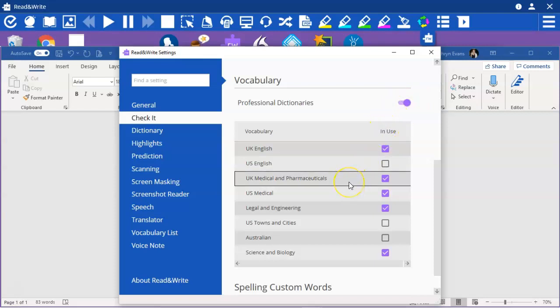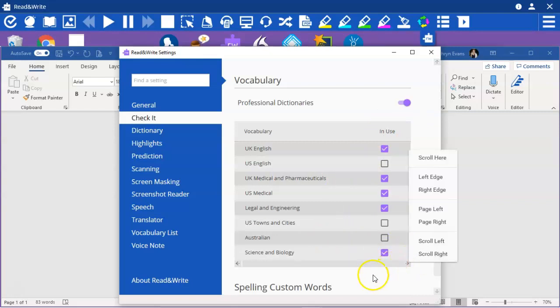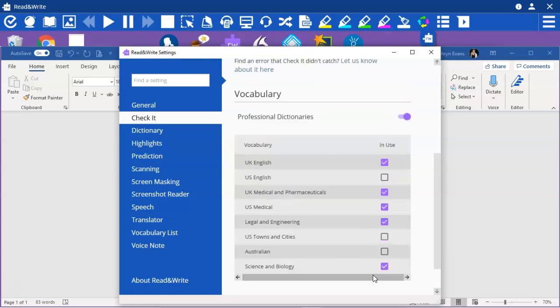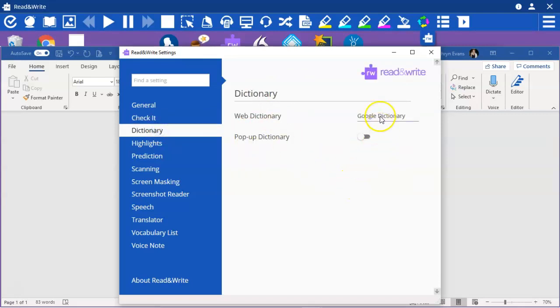You can choose some additional dictionaries in here if you need any, and so you can see they're all checked, and there's some custom word spelling options at the bottom that we don't need. In the dictionary tab, I'm just going to make sure that my web dictionary is set to Google Dictionary, and I don't really like the pop-up dictionary, so I'm going to leave that on.